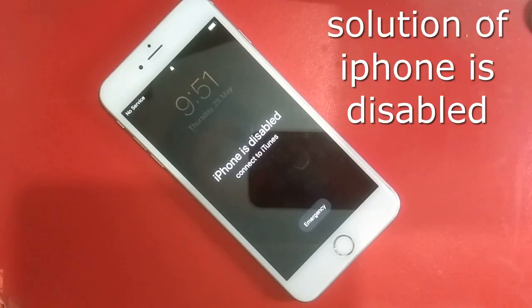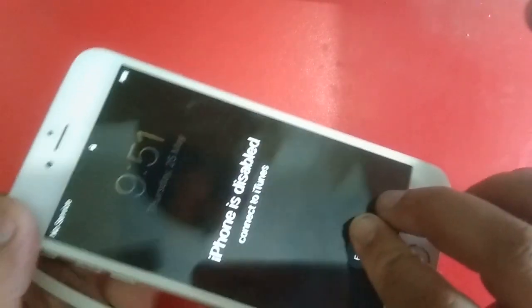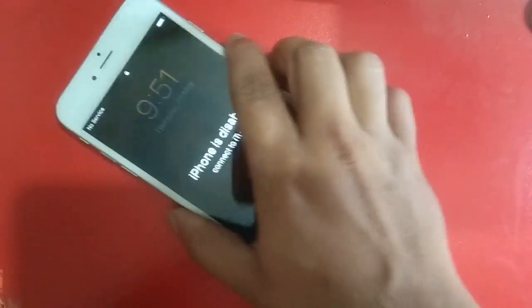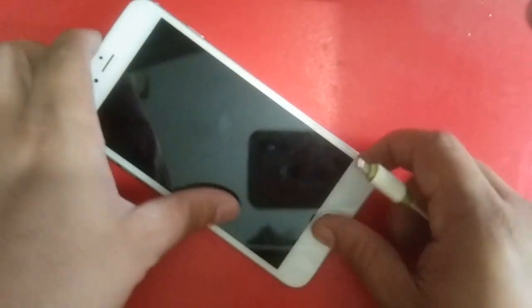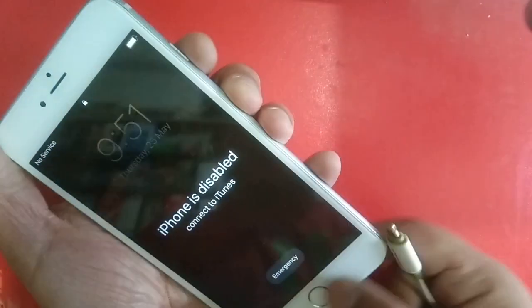Today I'm gonna show you the solution of iPhone is disabled. Connect to iTunes. I have iPhone 6 Plus. How you can remove this error from the phone? You just need to restore your phone.